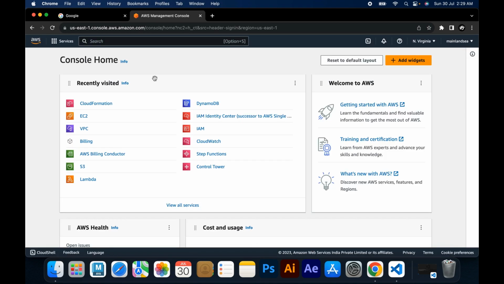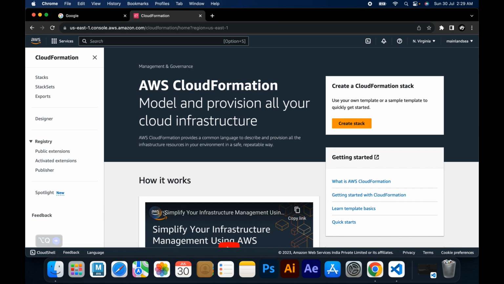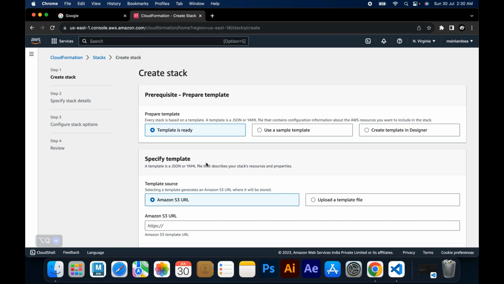Once you're logged in, go to the AWS Management homepage and search for CloudFormation in the search bar. You'll be taken to the CloudFormation dashboard. To create a new stack, click on the Create Stack button.